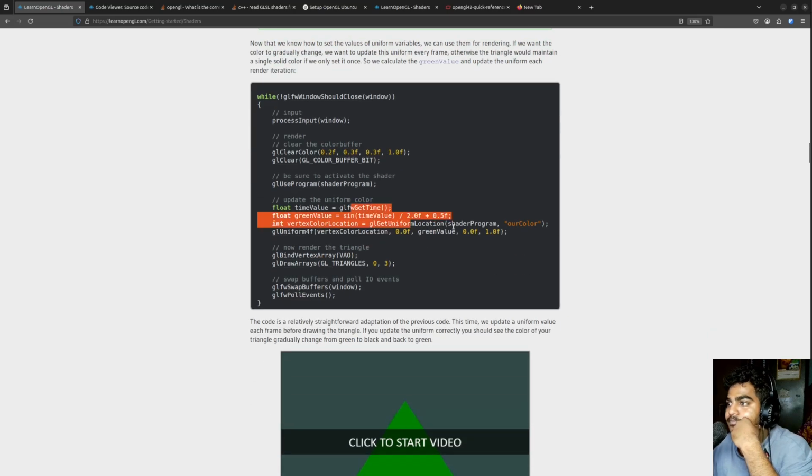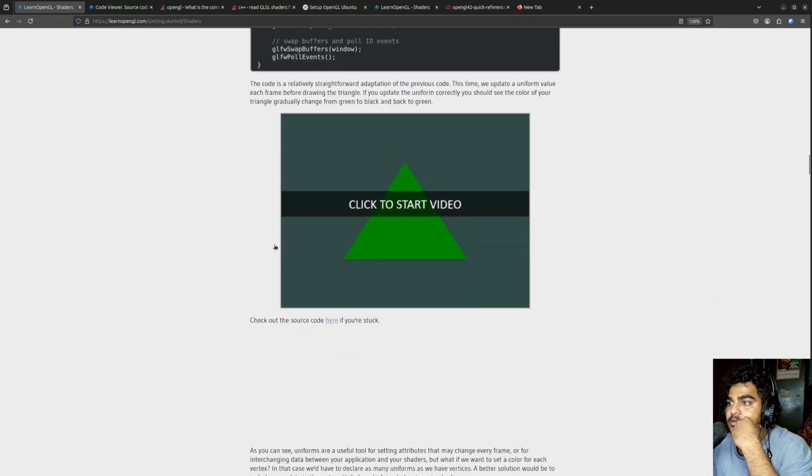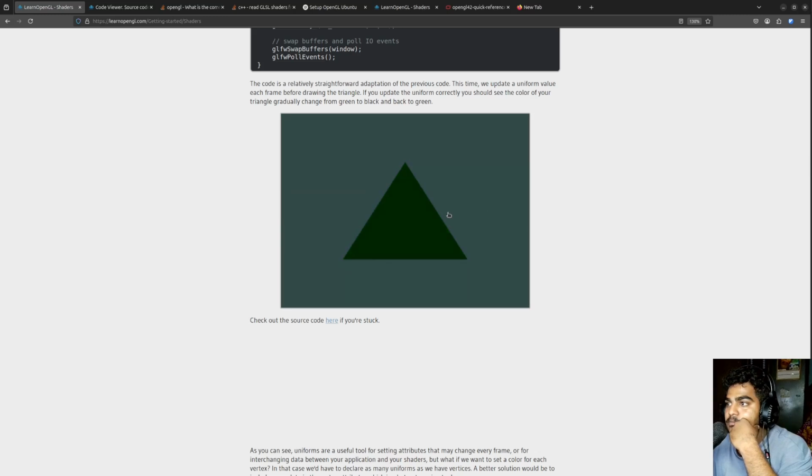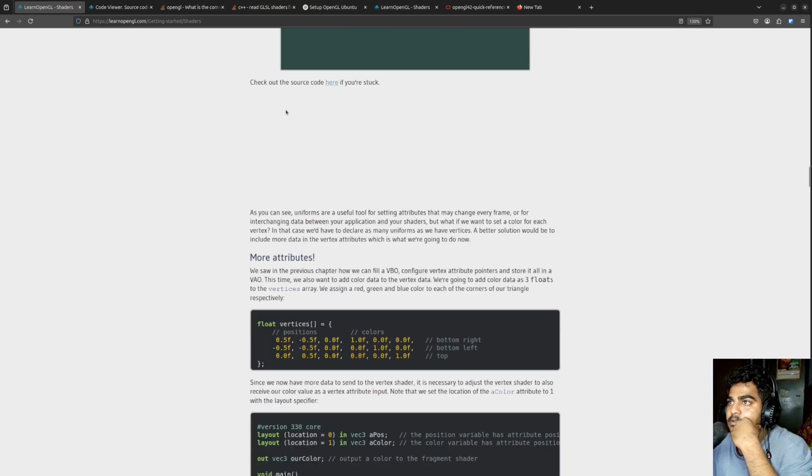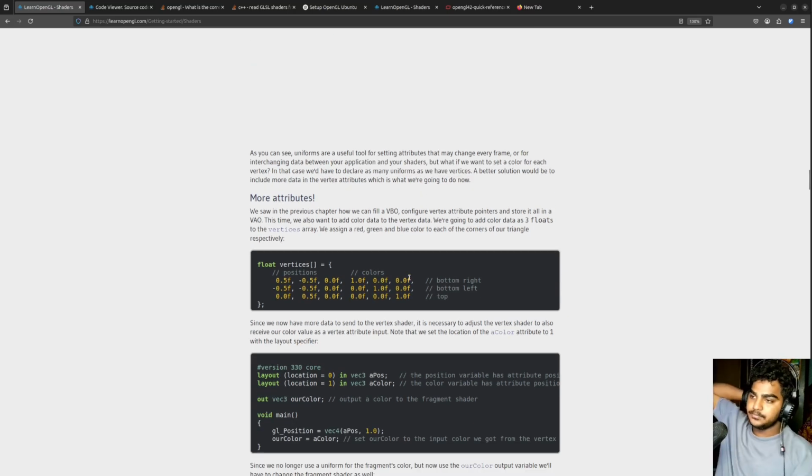Okay, got that part. As you can see, uniforms are useful tools for setting attributes that may change every frame or for interchanging data between your application and your shader. But what if we want to set a color for each vertex? In that case, we would have to declare as many uniforms as vertices. A better solution would be to include more data in the vertex attribute, which is what we are going to do now. More attributes. Nice.